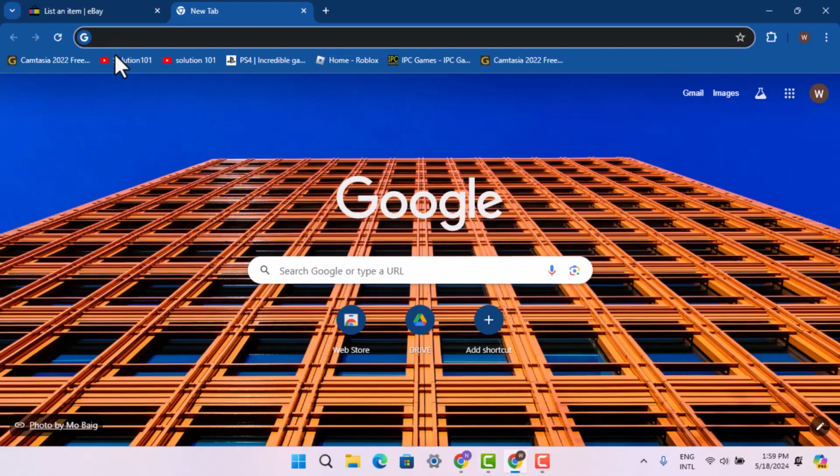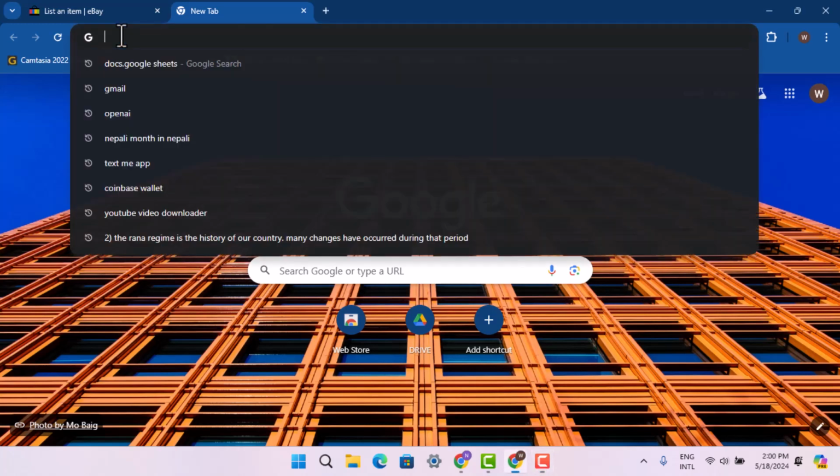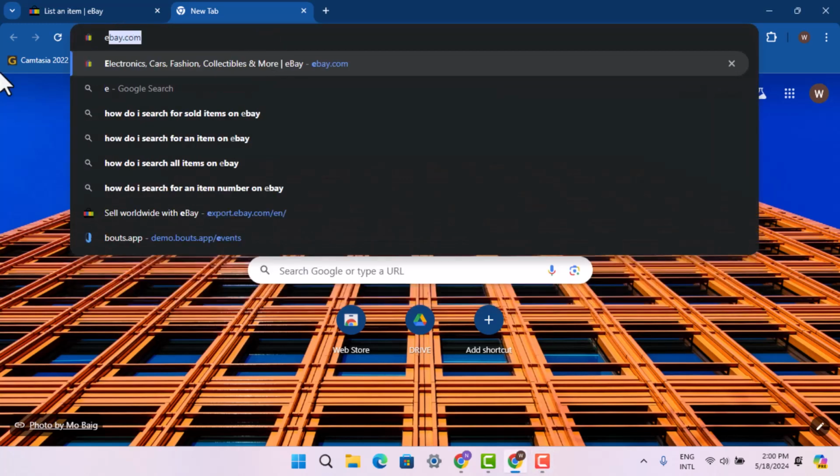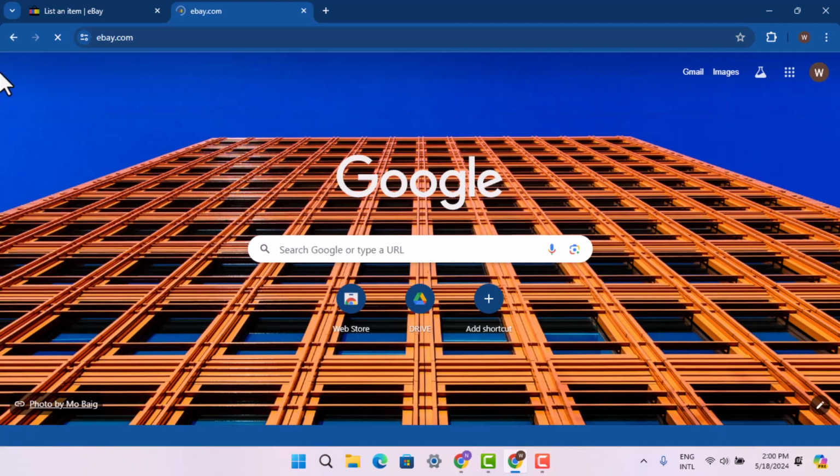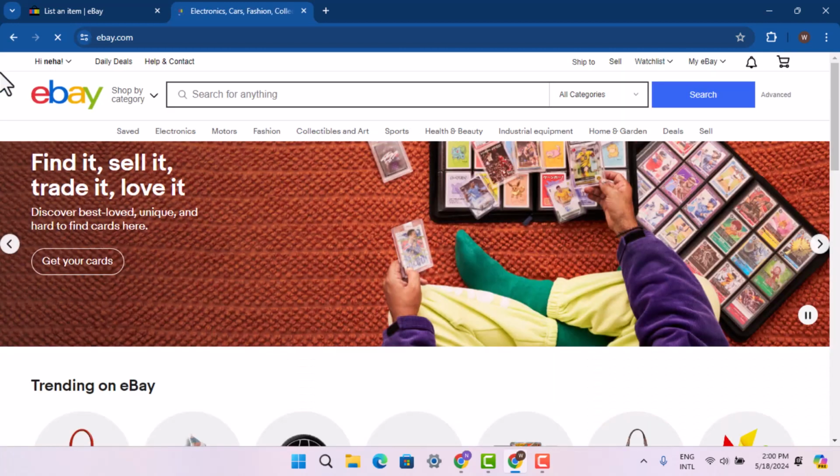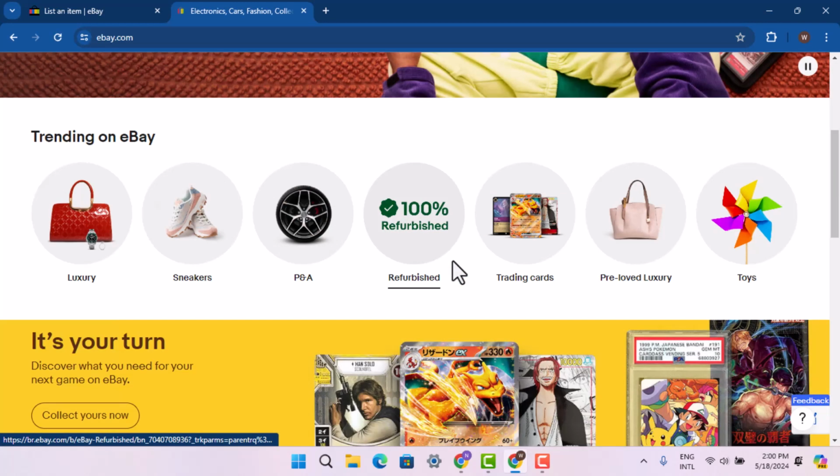So what you have to do is first of all log into your account. I'm going to use a web browser, but you can use a web browser or an application, whichever is convenient for you. And when you log into your account, it's going to take you to the home page.